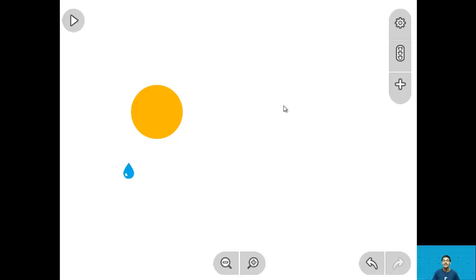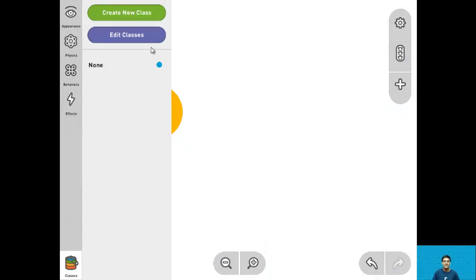Now we need to create the raindrop class. So click on the raindrop, go to classes, and press create new class. Here type in raindrop and click save class. Now it should be in the raindrop class.